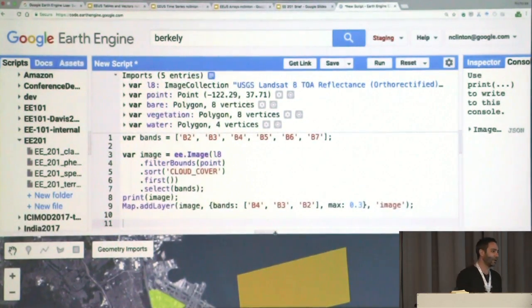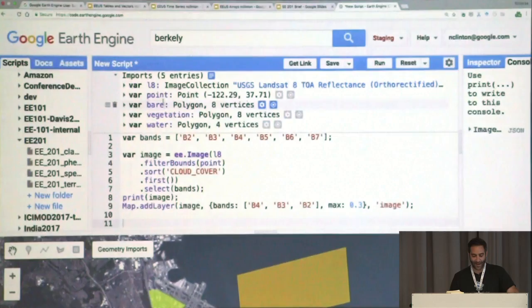So here is what your code should look like. You should have the L8 collection, a point, which is your region of interest, a bare polygon, a vegetation polygon, and a water polygon sitting in your imports, which you have digitized over pure areas of the respective land covers. Okay?